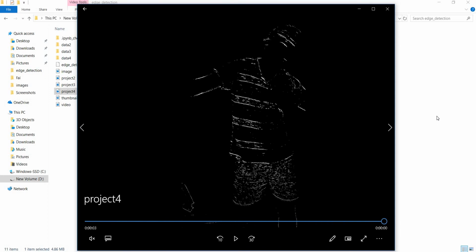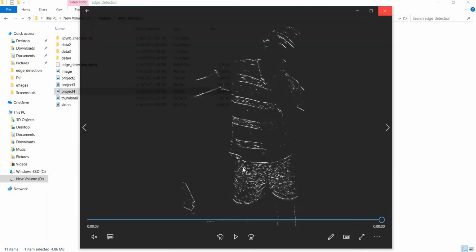Pretty cool, right? You can use this to make some sort of a movie or a cartoonish kind of thing, and it can help in a lot of things. As I said, it will help as a great edge detector in convolutional neural networks, which we will study in later videos.